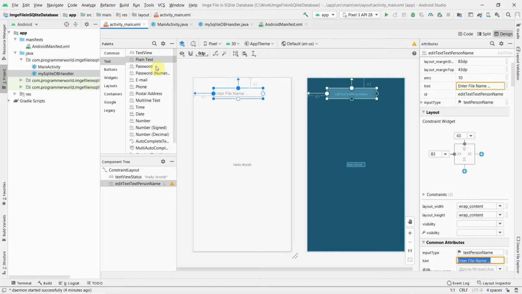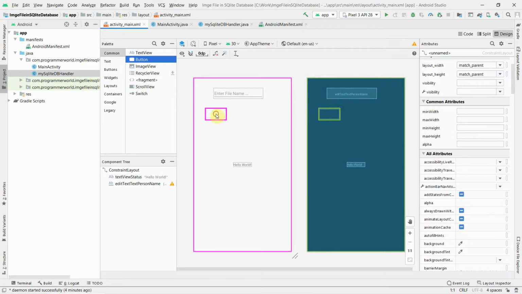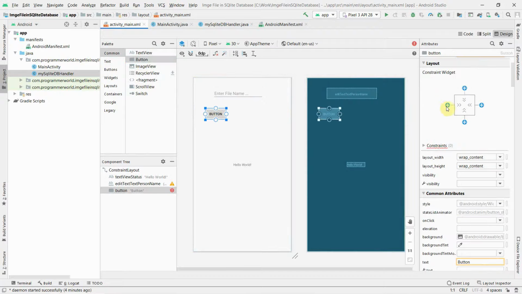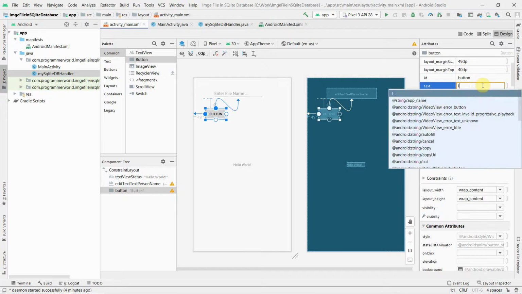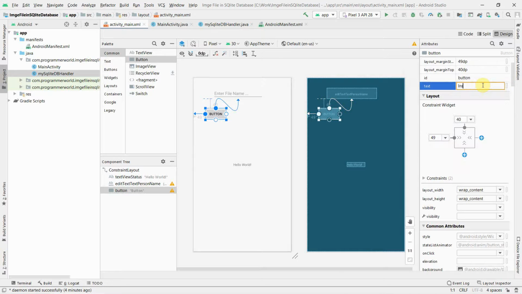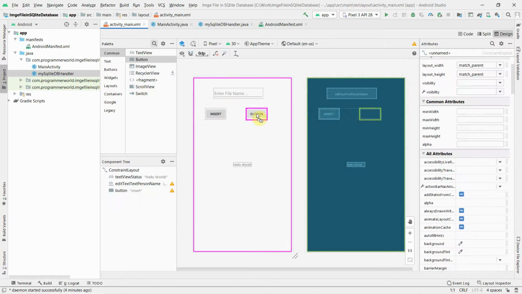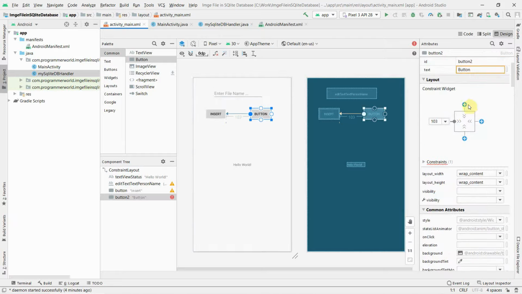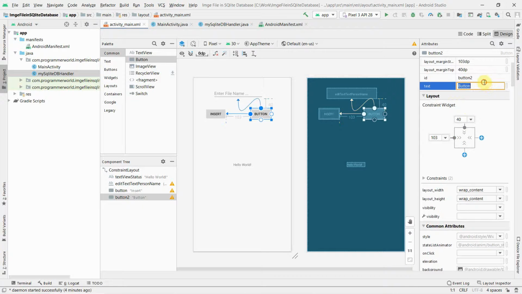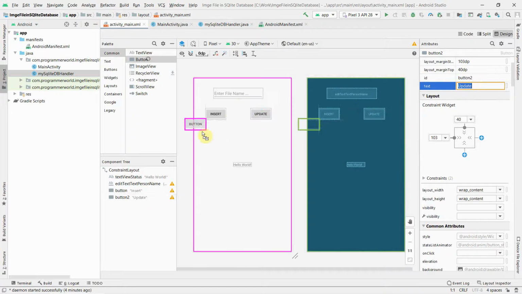Perfect. And apart from that, I will add a few buttons, for example, to insert, update and all those things. So one by one, I'll just add the buttons. This is for insert, which is inserting in the database. For the time being, just keep viewing it, because we'll be using all these buttons in the onClick attribute later on in our code. So we'll show what all these buttons really mean.